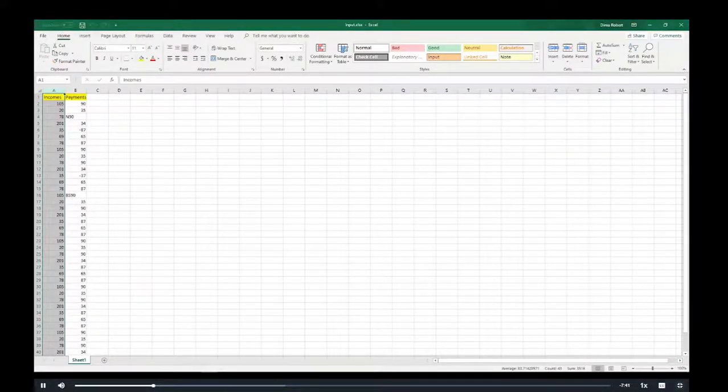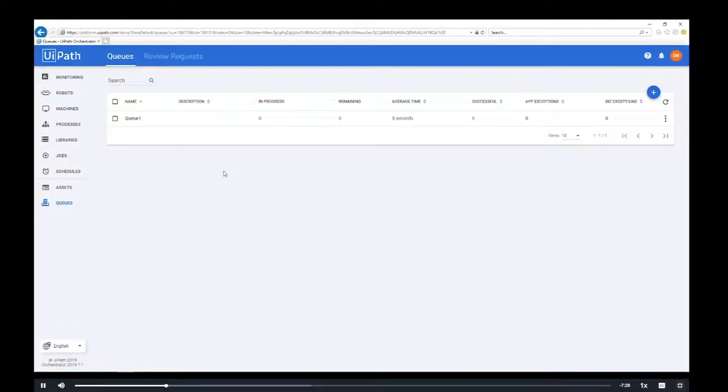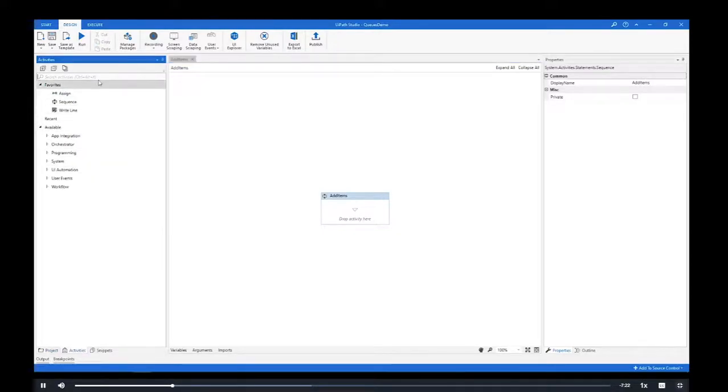Here's the Excel file containing the data that we need, organized in two columns: incomes and payments. What we need to do is to take this data row by row and put it in a queue. The queue has already been created in Orchestrator. Here it is. And as you can see, it's empty. Now back to UiPath Studio, where we'll create the dispatcher robot.